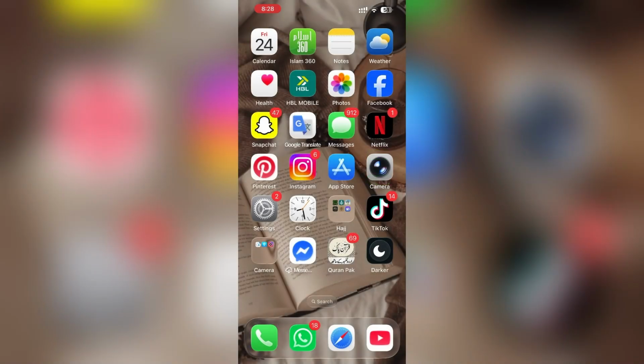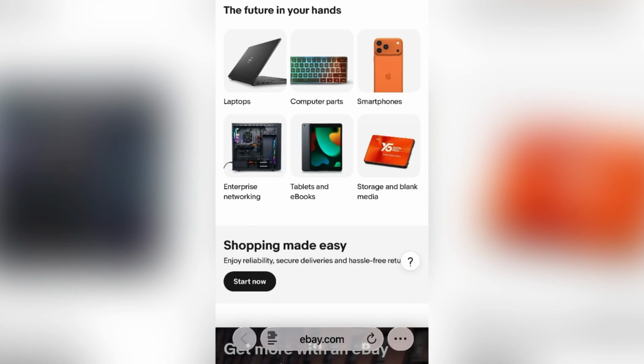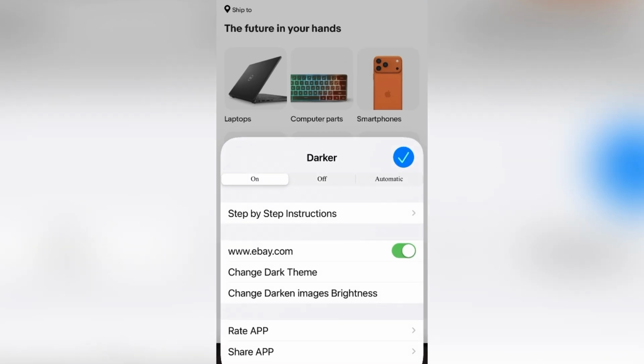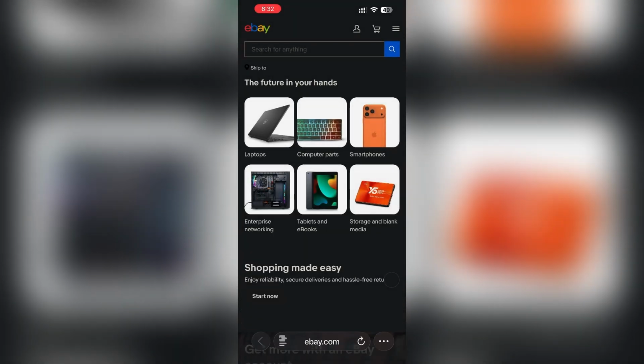That's it. Now close the Settings app and open Safari again. You will now see a small extension icon in the URL bar. Tap on it, then select the darker extension and turn it on. As you can see, Safari is now in dark mode, and that's it. You've successfully enabled dark mode in Safari.